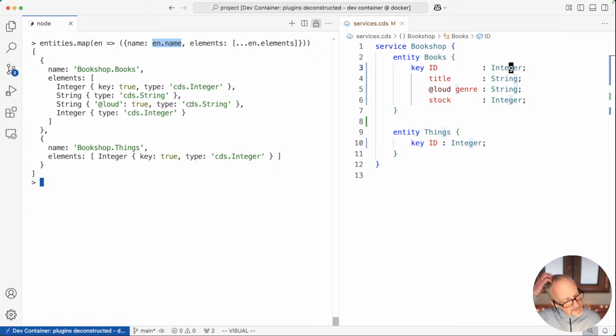Now, does that make sense so far? Oh, Transistor says, can entities as well be annotated and looked up in the same way? That's an amazing question. Right, let's try that at the end, because I think we might have time. Yes, entities can be annotated.